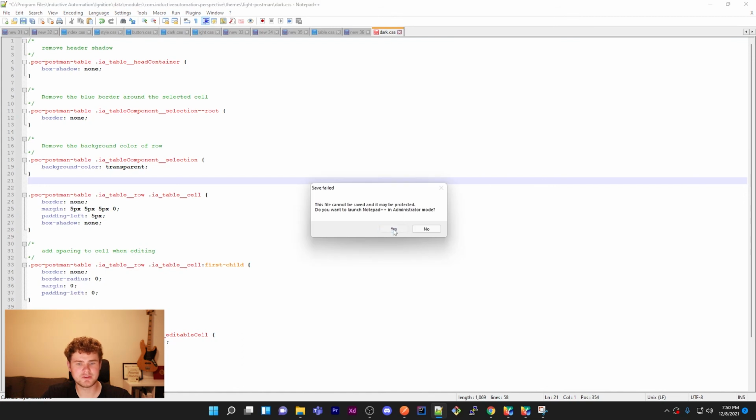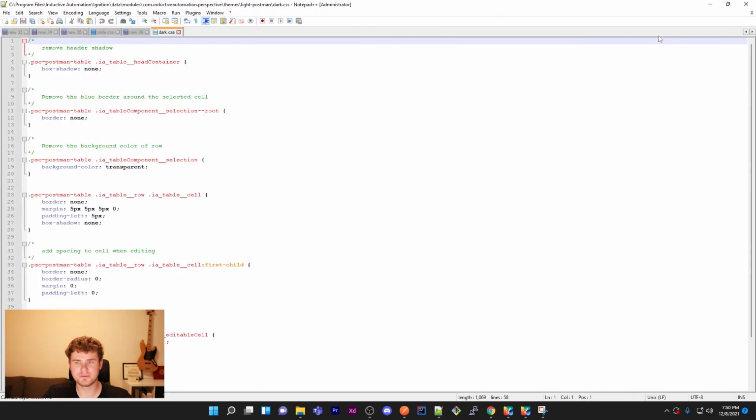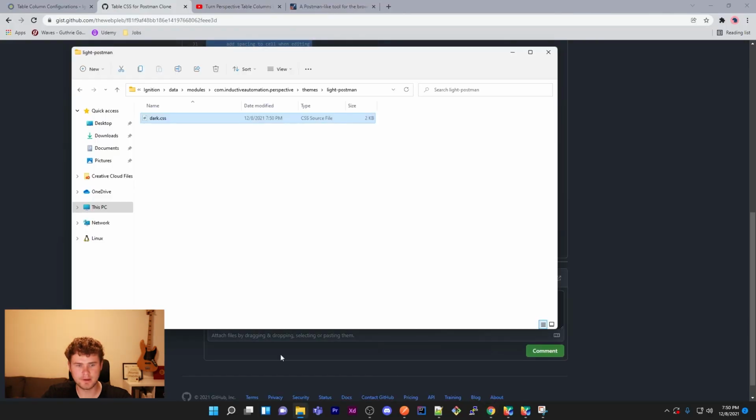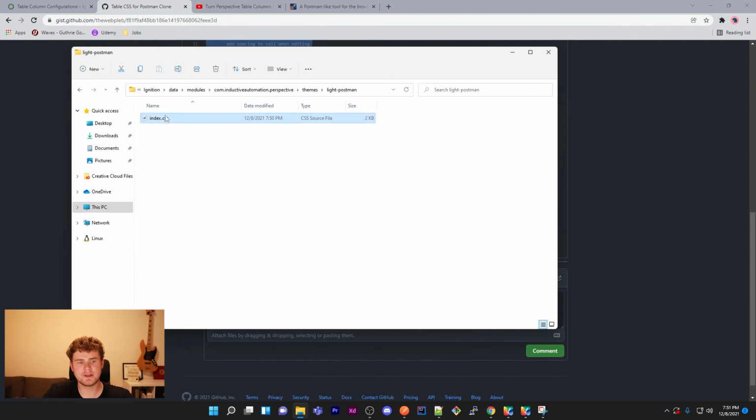After you paste it in the file, let's save. It's going to launch in administrator mode. I'm going to give it permission. We're going to go ahead and hit save. I'm going to rename my file here. Instead of dark CSS, since now we're in my own custom folder, it doesn't really matter what it is here, but I'm just going to rename it index.css, continue, and then save.